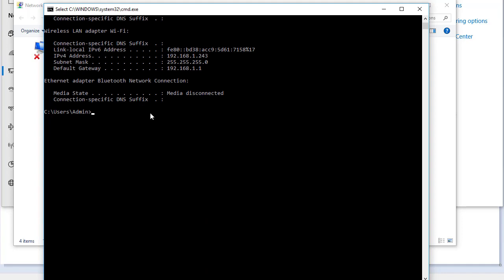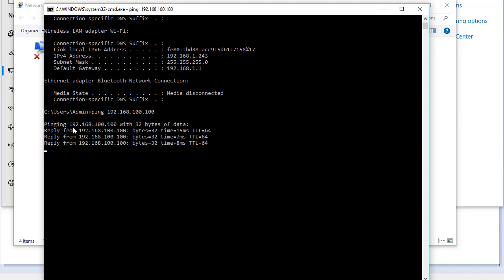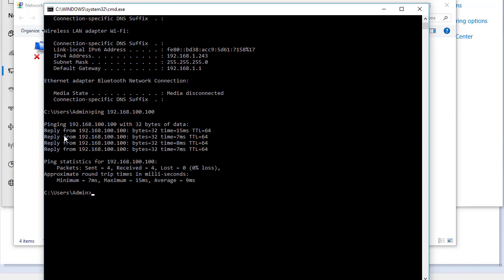And to ping a device, let's try to ping the VISOR, because I know that IP address by heart, the default IP, 192.168.100.100, enter. And you can see it's pinging, and it tells you it got a reply in this amount of time. And the summary is 0% loss. And it tells you an average response in milliseconds.